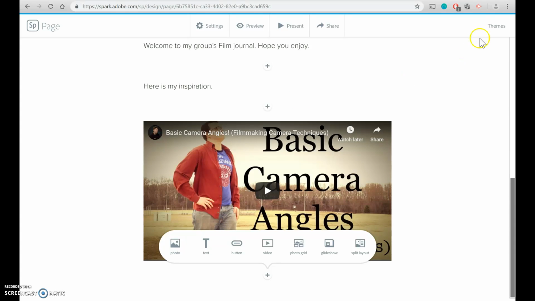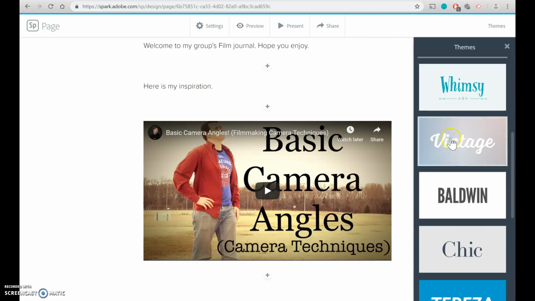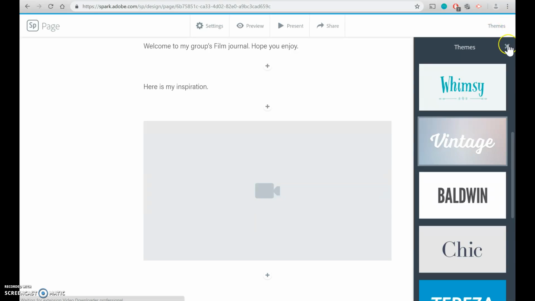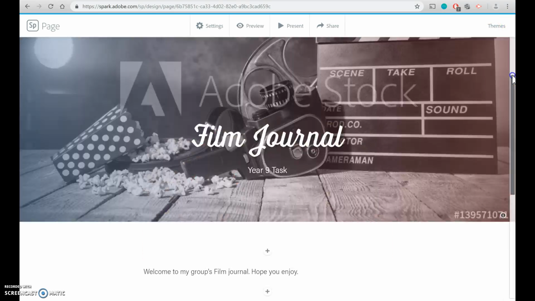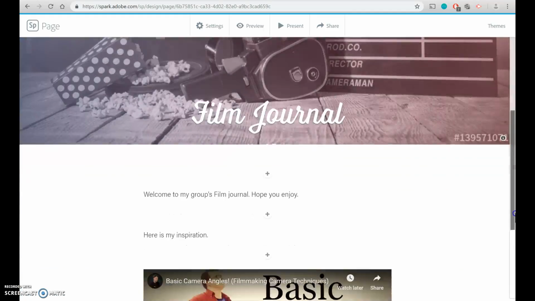Okay. You can change your themes up in the corner here. I might give it a bit more of a vintage feel. And it hasn't really changed a great deal, but some of the themes do change colour schemes and fonts and things.